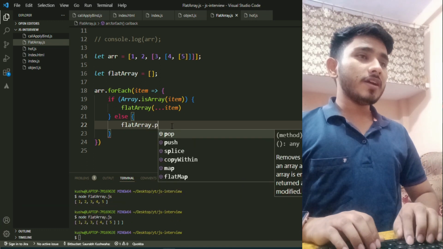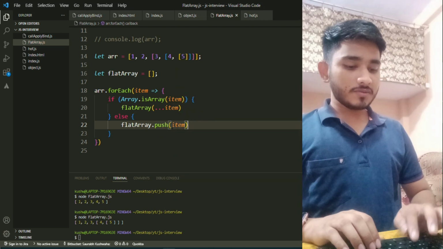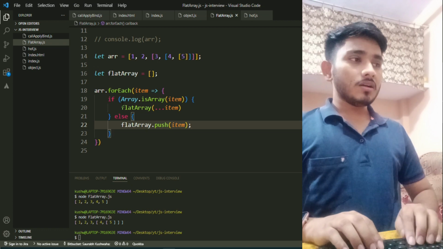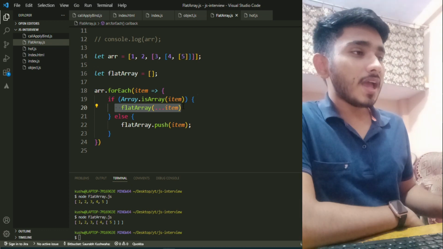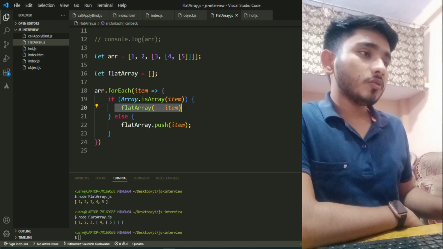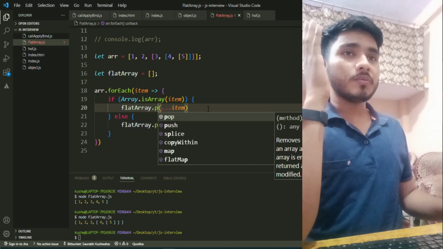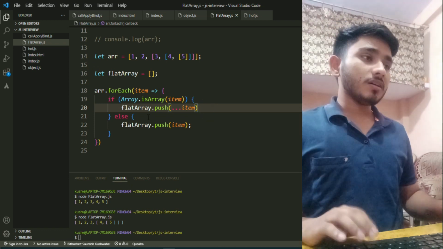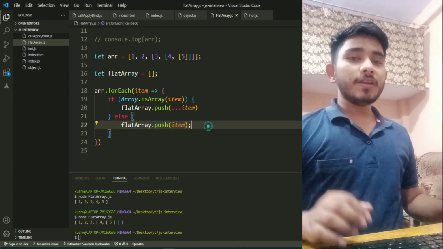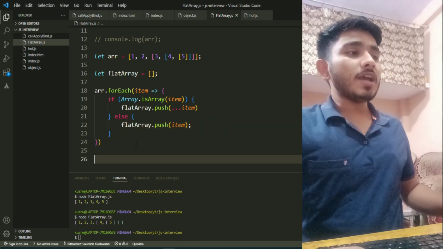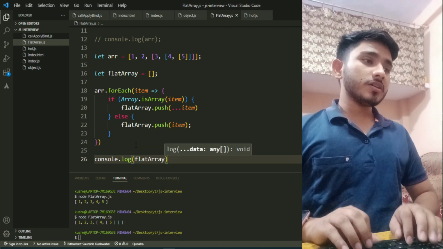Okay, otherwise what will we do? We will do flatArray.push, pushing the value of item. So when the item is an array, then we have to spread it and push the values inside the array. Otherwise, when we don't have an array, so when we have a single value inside the item, then we can push it directly. Let's see what the output will be.